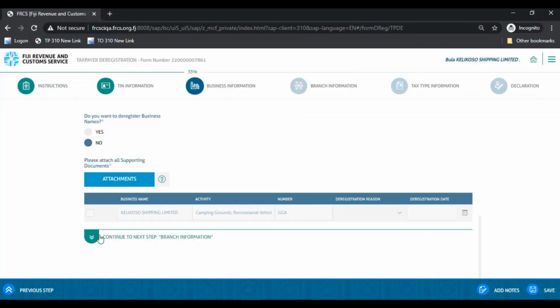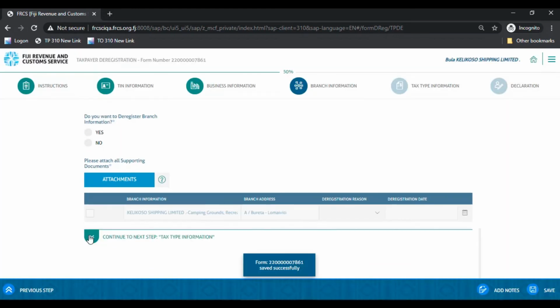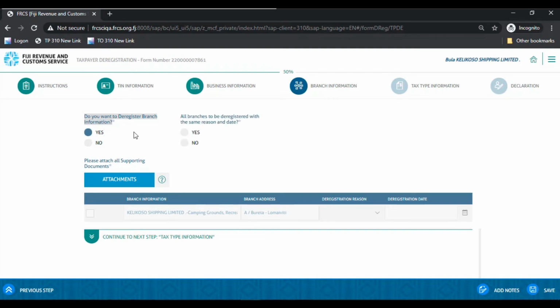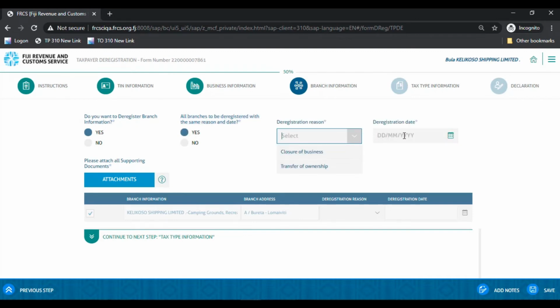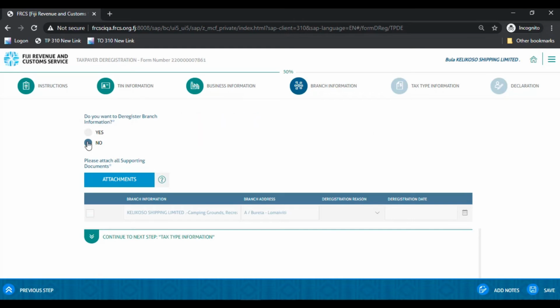Now, click on Continue to the next step, where you will be navigated to the branch information section, where you'll need to select Yes and No to the question, all branch to be deregistered with same reason and date. If you select Yes, then select Deregistration Reason from the drop-down button and enter the date. If you select No, then attach your supporting documents to proceed to the next step.